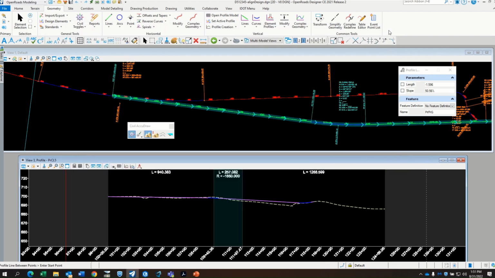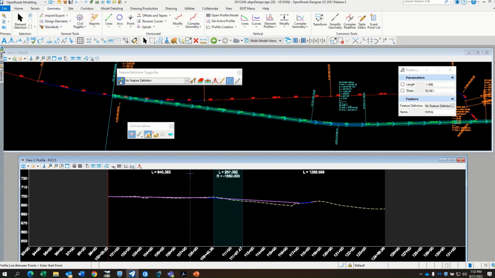So now that we have the information, we'll go up this, and we've been through this, right, with designing the roadway profile. So really no different with the special ditch profile, except the feature definition is going to be different, of course.